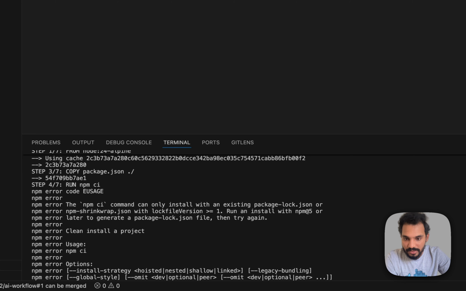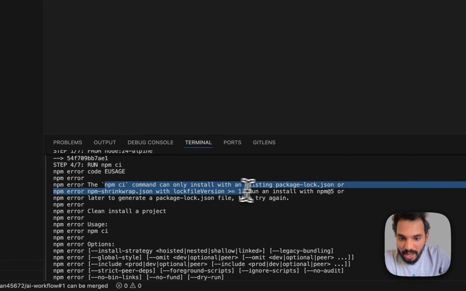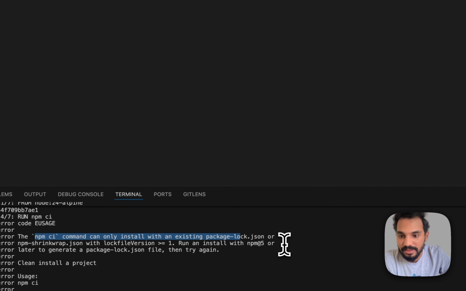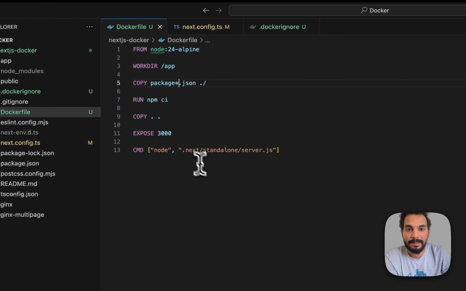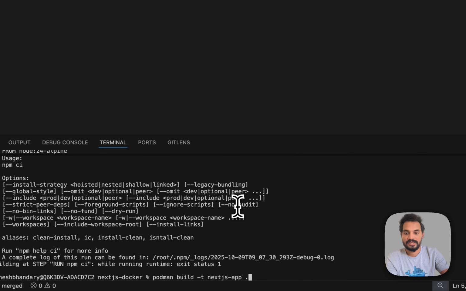Okay, the error says that we need to have package-lock.json, but in the Dockerfile we have not specified a package lock. So what I'll be doing is putting a star here, so it will copy both package.json and package-lock.json. Now I'll just rebuild my image.